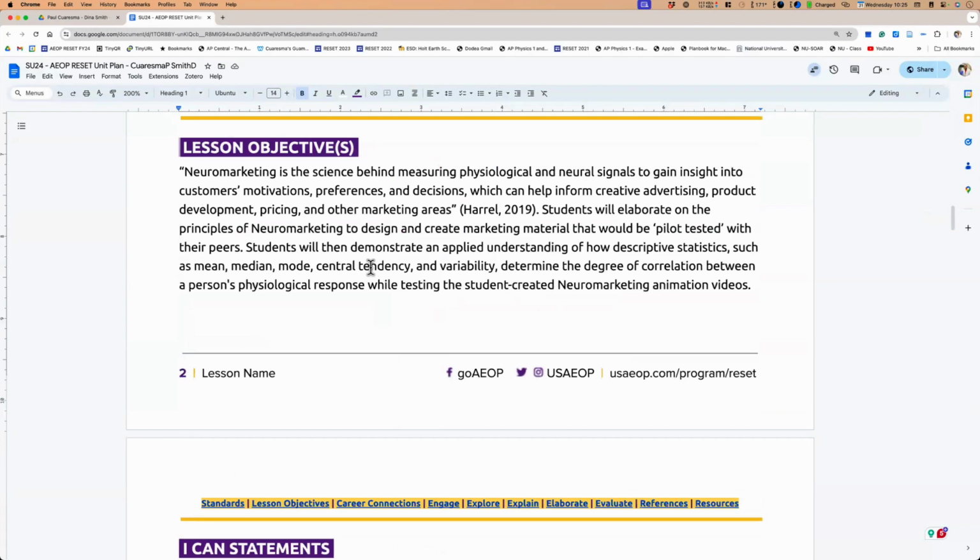The objectives of our lesson plan are to study the concept of neuromarketing. Quote, neuromarketing is the science behind measuring physiological and neural signals to gain insight into customers' motivations, preferences, and decisions, which can help them make informative, creative advertising, product development, pricing, and other marketing areas. In other words, neuromarketing is applying neuroscience in designing advertising to hopefully make their advertising more optimum.